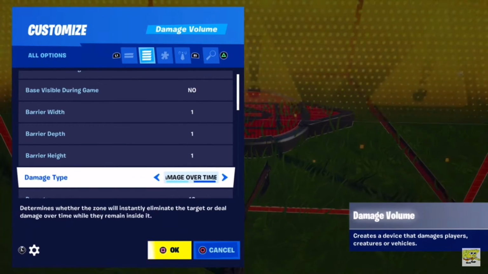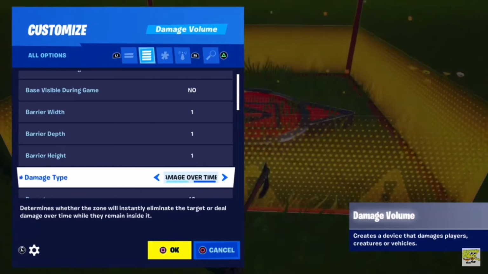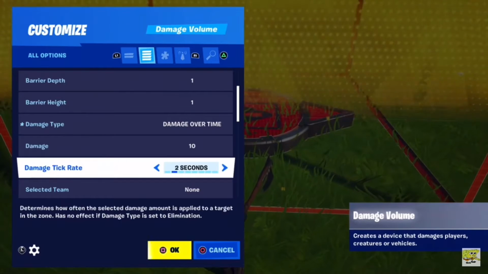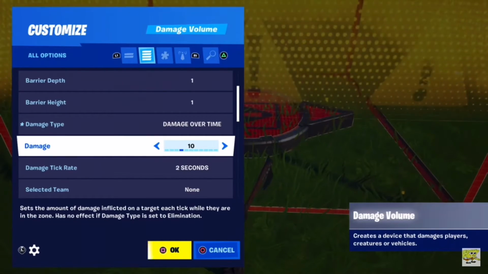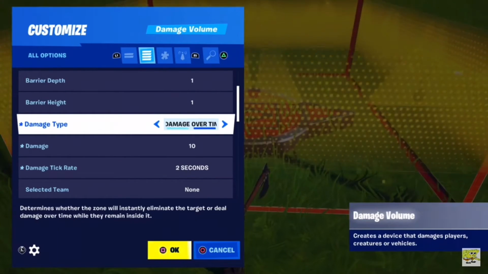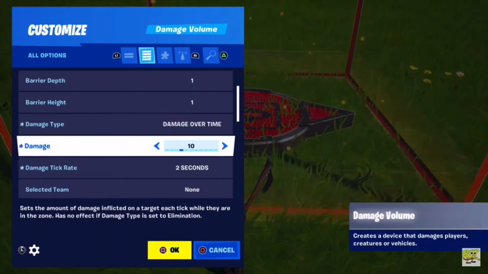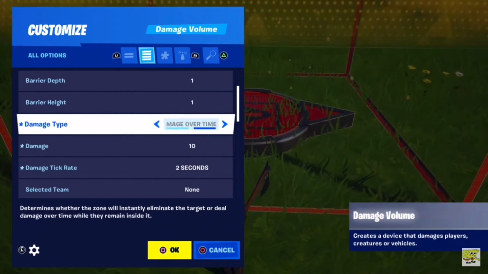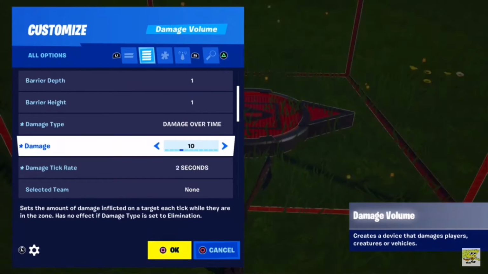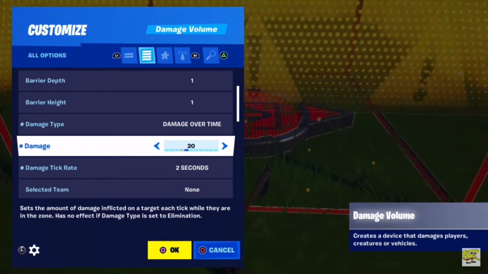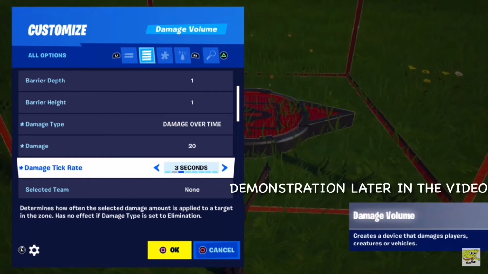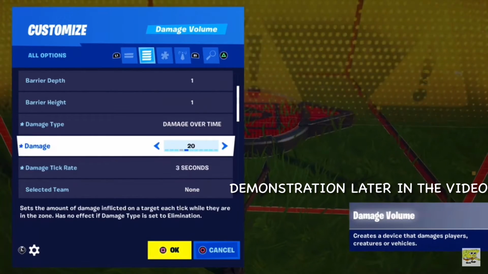You can change the width, depth, and height still. Damage type, you can set it to either elimination or damage over time. And the damage and the damage tick rate, these go together. So when changing this setting, also mess around with the other setting as well. But for the damage type, if you have it set to damage over time, you want to make sure you have these settings correct. But when you're using elimination, these two settings you do not have to worry about. So let's say we have damage set to 20 and damage tick rate set to 3 seconds. That means that every 3 seconds you will receive 20 damage.